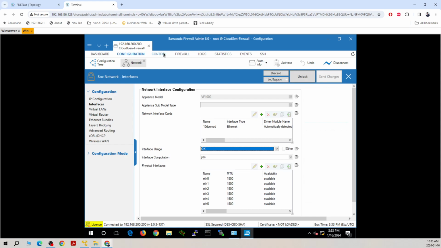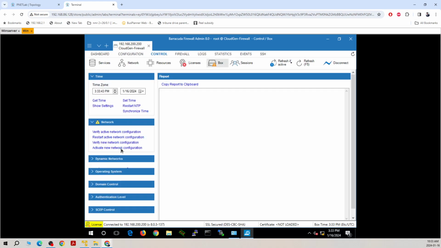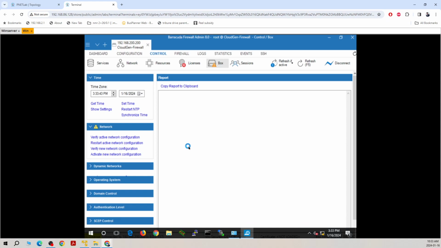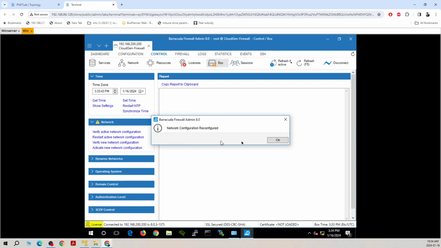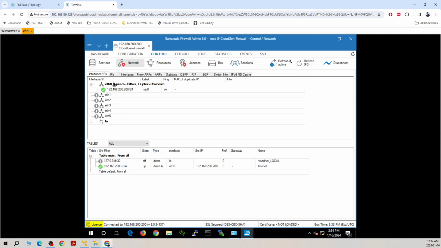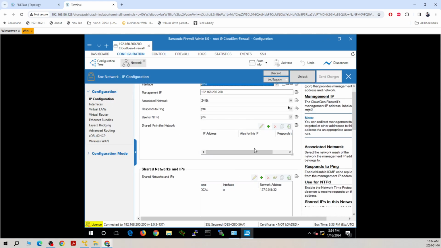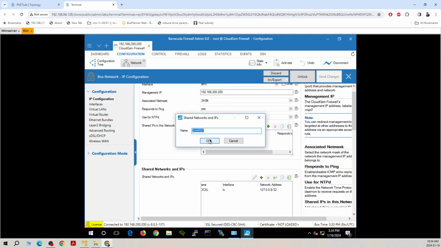Go to the control box, activate new network configuration, fail safe. Okay, if we go to the network we can see these 6 interfaces now. It starts from Ethernet 0 to 5. So go to the configuration, interface and IP configuration, and the name we can see is LAN network.